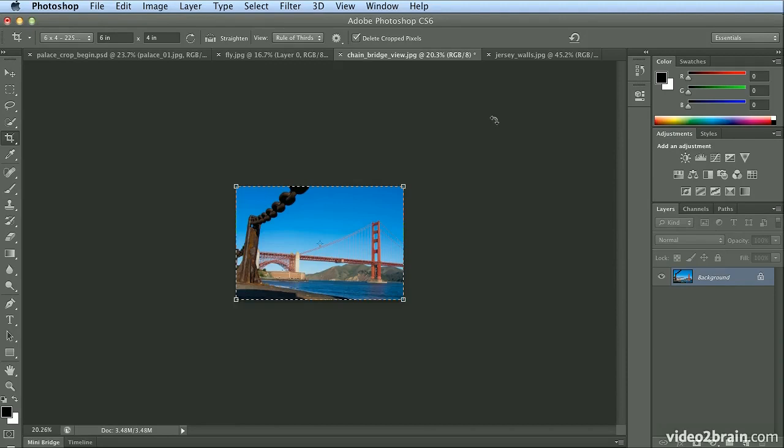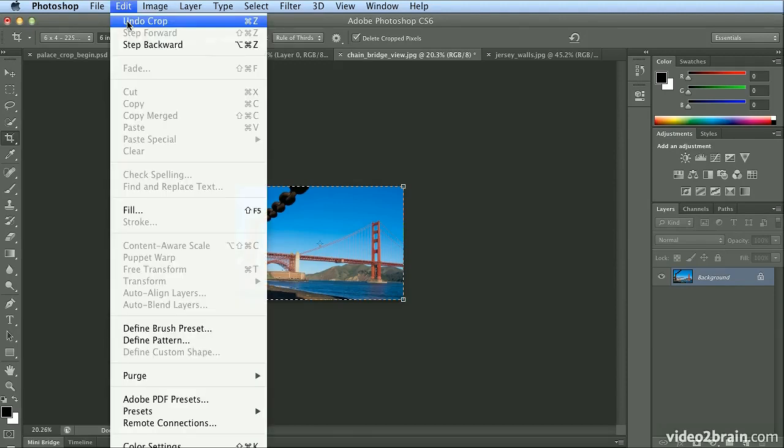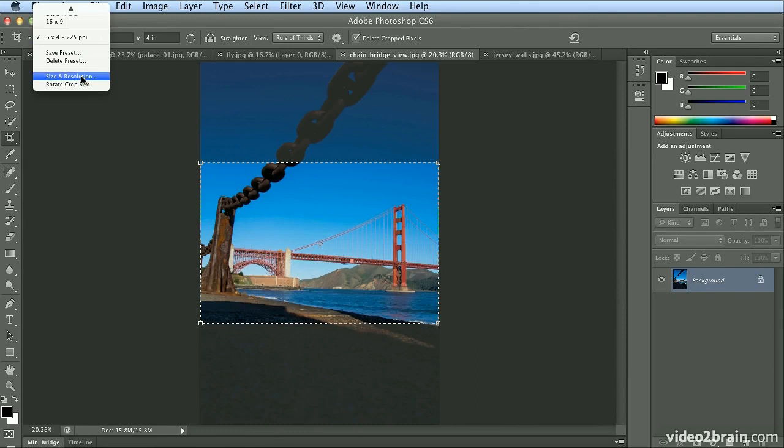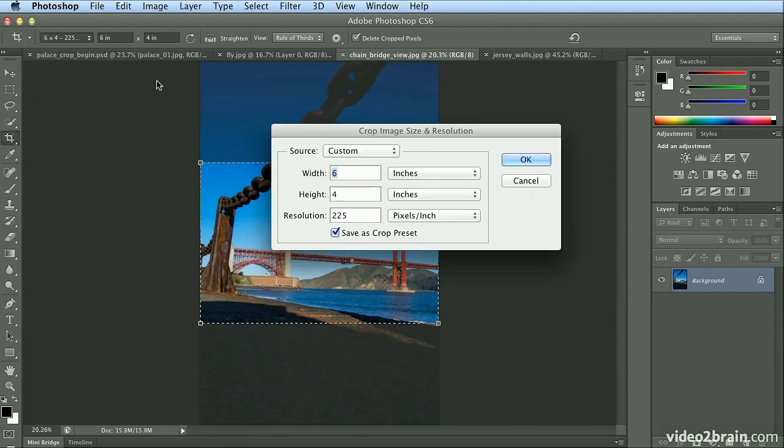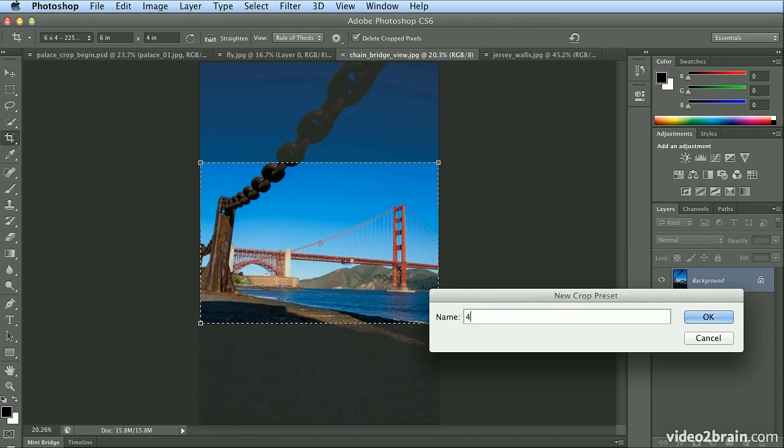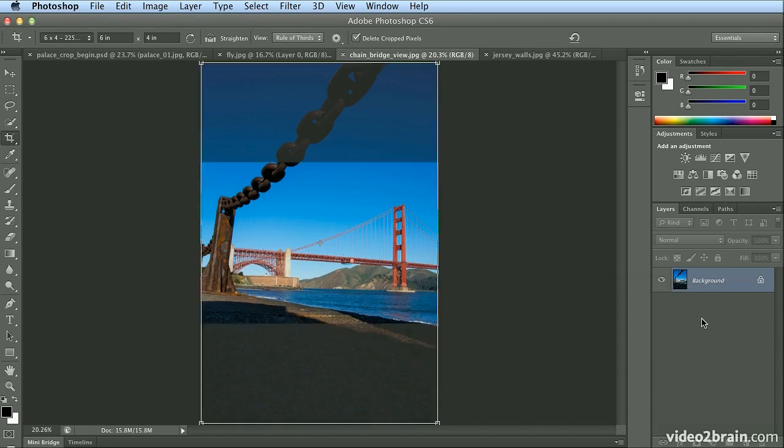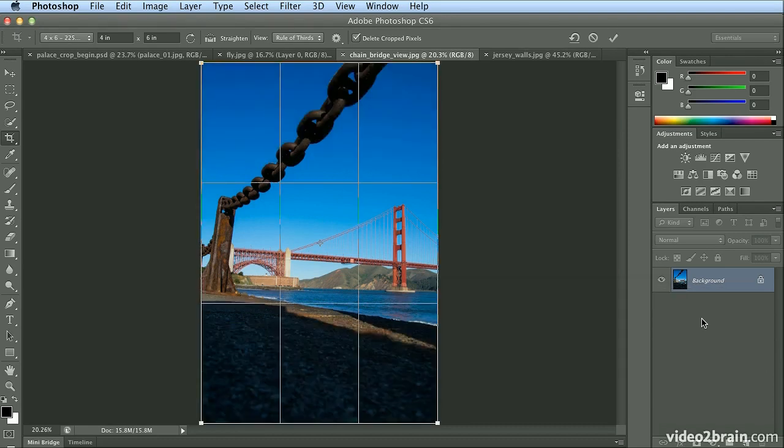I also often like to do the opposite, so I'll undo this, and I'll go to Size and Resolution, and I'll make it 4 by 6 because the orientation of this image is more portrait. I'll leave the resolution the same, and I'll name this 4 by 6, 225 pixels per inch. And I'll click OK. I highly recommend you do this test with resolution at your local drugstore.